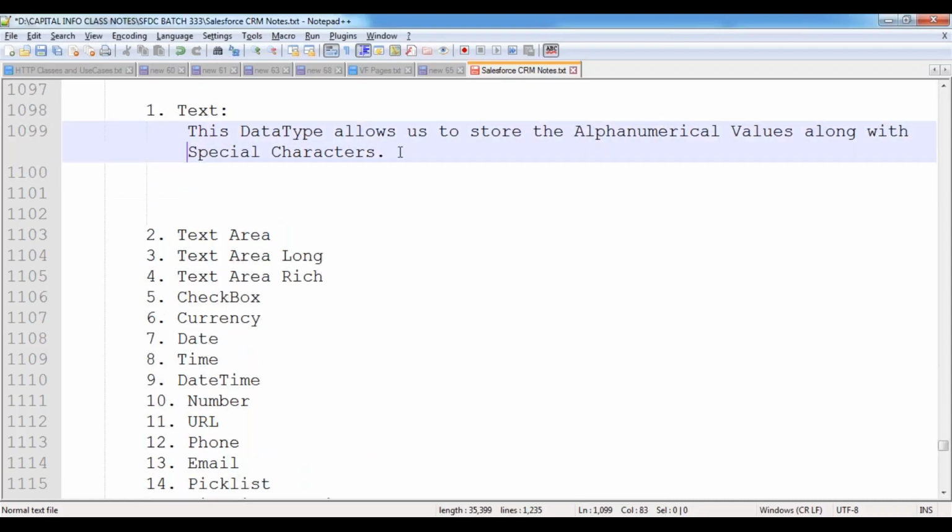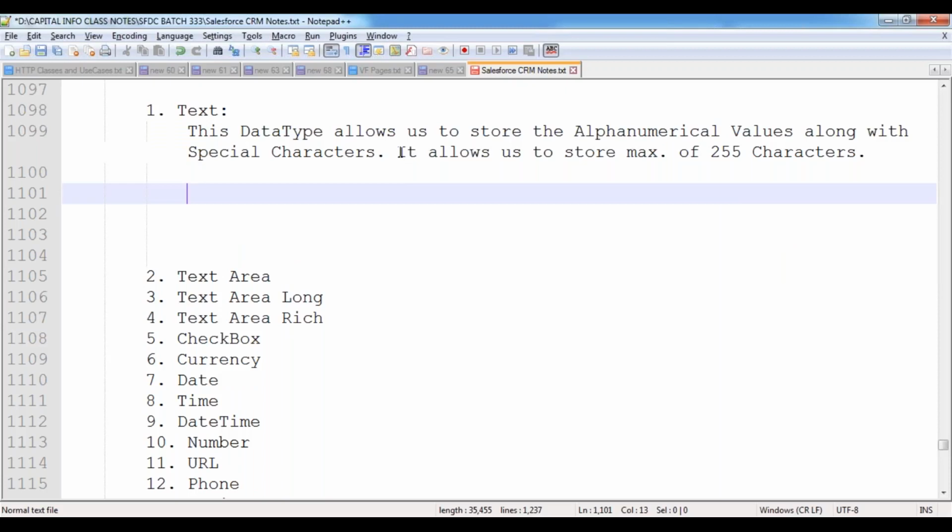Now, how many characters will it allow? Whenever we are storing these values inside this column, this column will allow us to store a maximum of 255 characters. Suppose while entering some data, if you give some space, the space is also counted as one character. So totally it will allow 255 characters of content to be stored inside this text data type column.